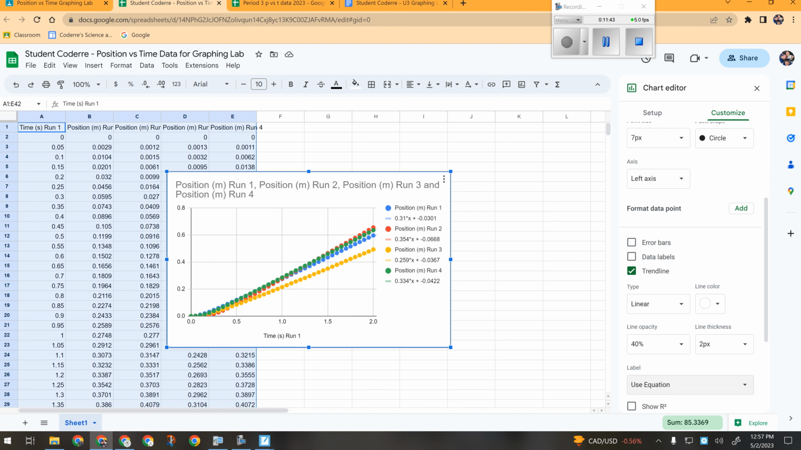All right, so I'll give everybody a couple minutes to get the graph built. If you need some help with that, call me over and I can give you a hand. Then we can talk about the analysis from there.